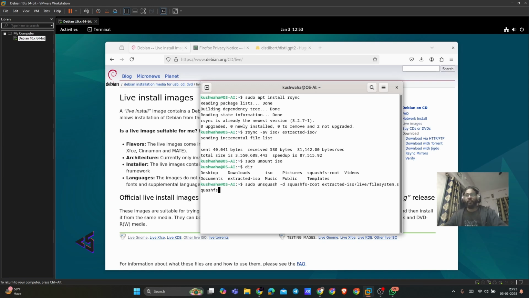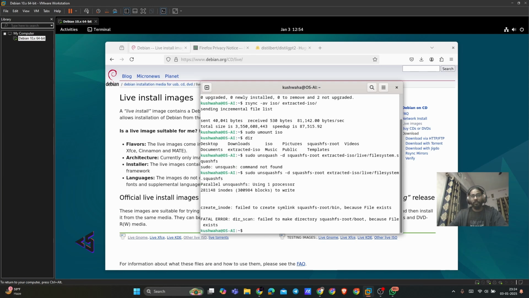So this is the command that we're going to execute, and this will unsquash the files from the live file system of the extracted ISO directory. After executing this, we will have one issue that you might encounter, as mentioned, the live issue. We have an unsquashfs command issue, because it is unsquashfs. So that is what it is going to do.